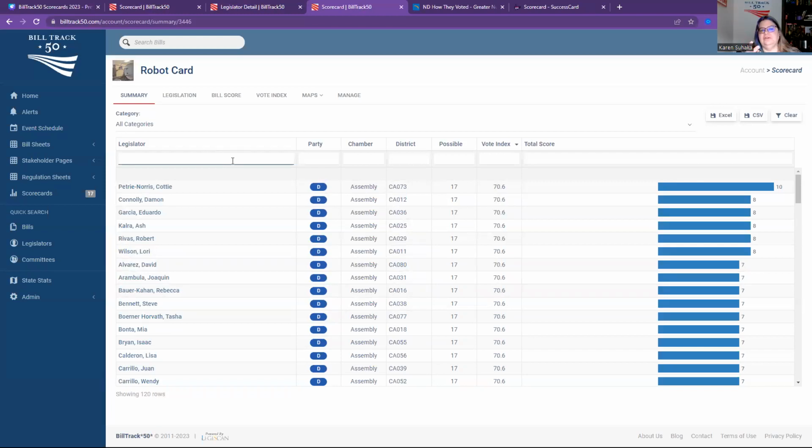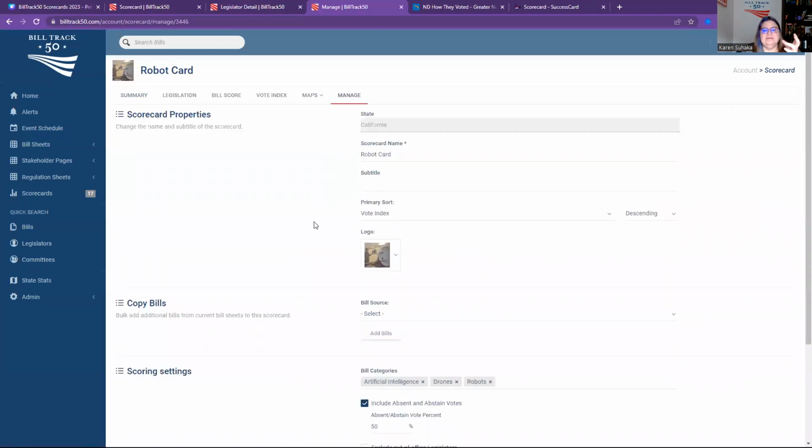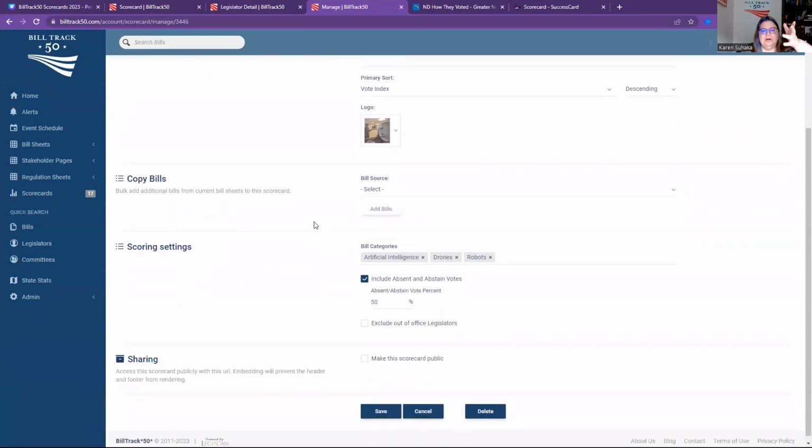Okay, two answers to that. One, it automatically knows. So it's not counting votes that they couldn't have voted in. So if they weren't in office yet, it doesn't count that against them. So their possible would be the lower number of how many votes they were actually in office for. So we're only counting against them votes that they could have taken. So that automatically gets taken care of. But another item is if somebody resigns early in the session, maybe they had 2 votes, then their score is going to look wacky, and maybe you don't even care about them anymore because they're gone.